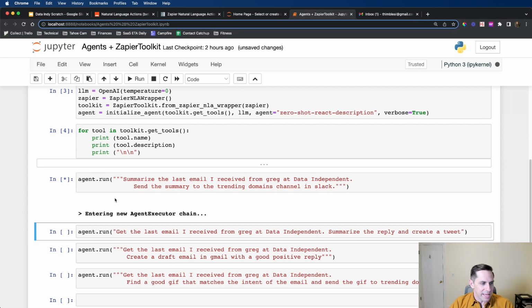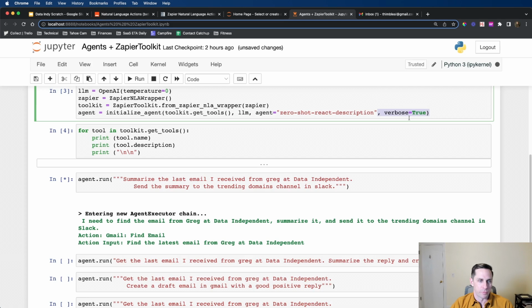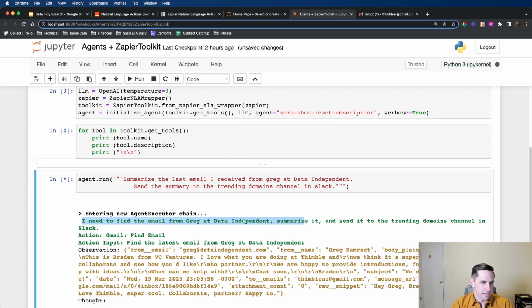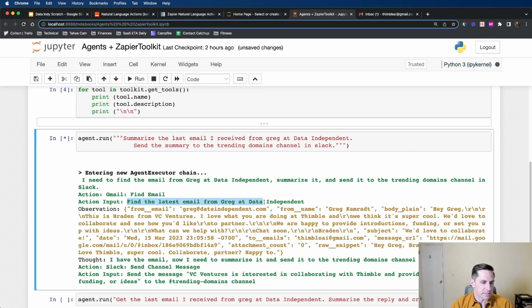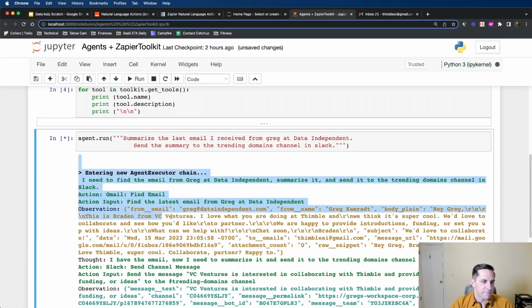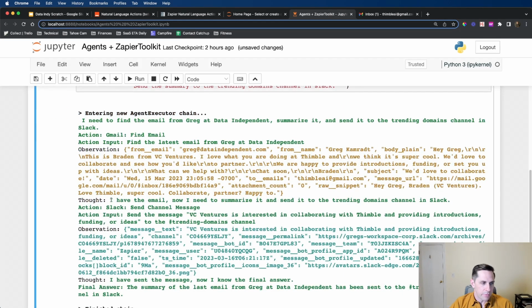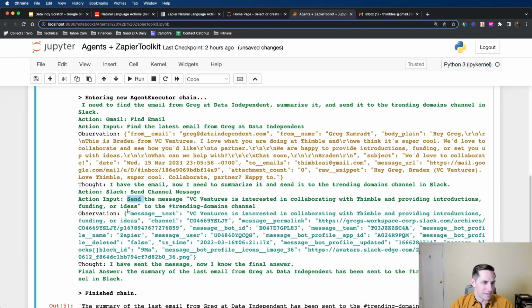So the agent is gonna kick off and it's gonna start to think out loud because we set verbose equals true up here. And so it says, I need to find the email from Greg at Data Independent. And then it says it's gonna go find the email and find the latest email. Okay, cool, it did that. It found the latest email, which is really sweet. And now that it has the email, it needs to summarize it and send it to the trending domains channel in Slack. It's gonna go through, there. And here's the actual message that it sent.